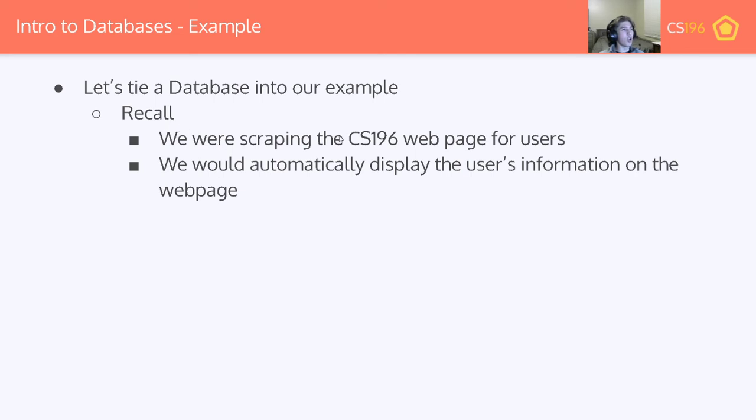So in either case, let's start to discuss this. Recall, in the past we were web scraping the CS196 web page for users, and we would automatically display that on the web page. Of course, it's probably pretty inefficient to web scrape the CS196 web page every single time, and it's also maybe not a great idea to web scrape it every time our server starts, or anytime any of our servers start, we should say, because many servers could be hosting the same web page. And also, it's probably not a great idea to just download the file like I did and scrape it each time we need it, because what if the web page changes?